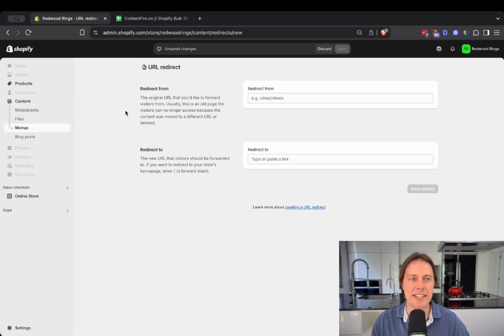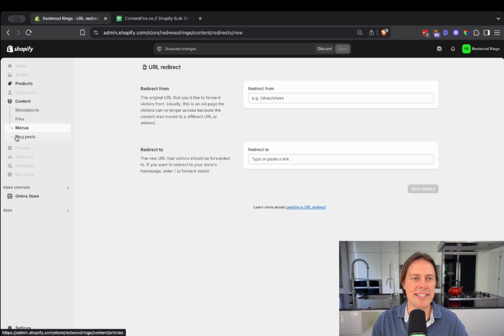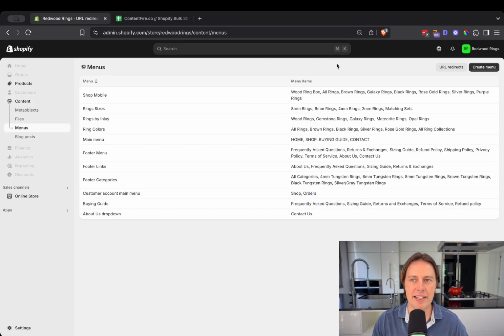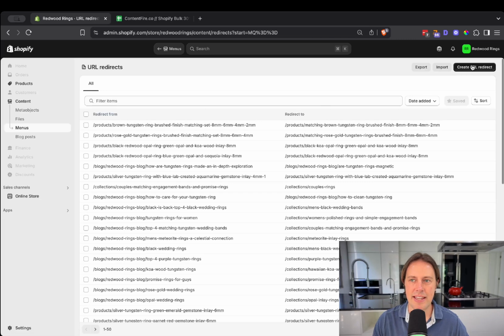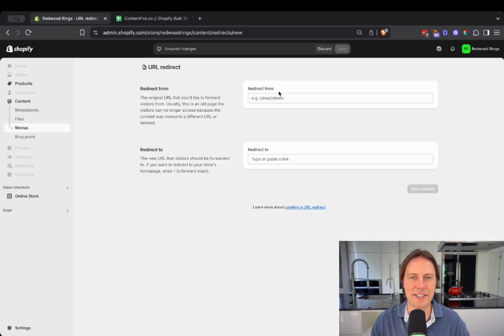So what you need to do is go under Content, Menus, click that. And in the top right corner, you'll see URL redirects. And then to create new redirects, just click the button, Create URL Redirect. Couldn't be any more straightforward than that.